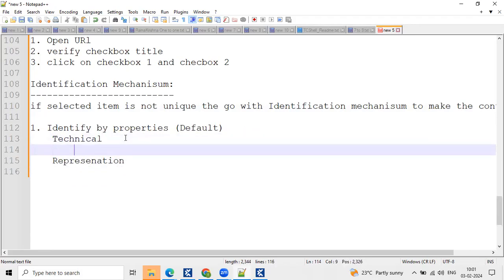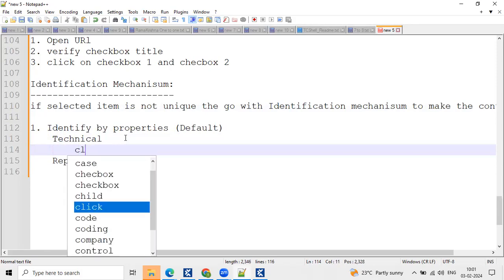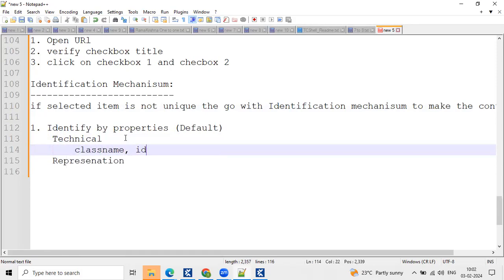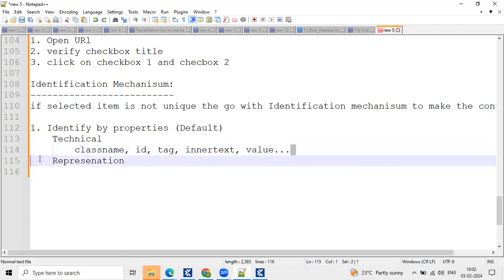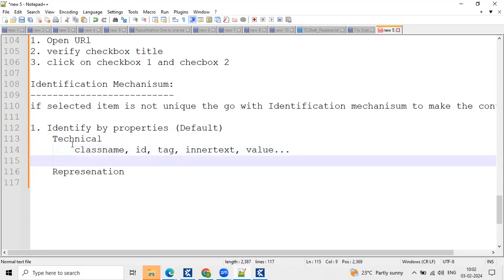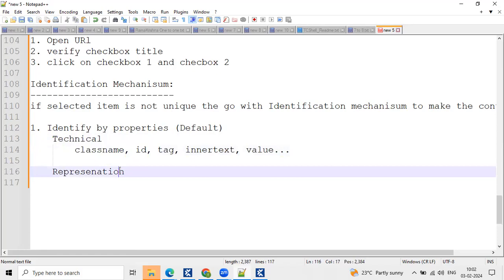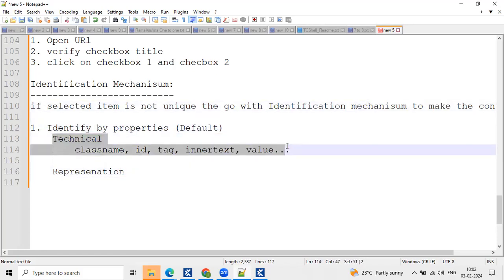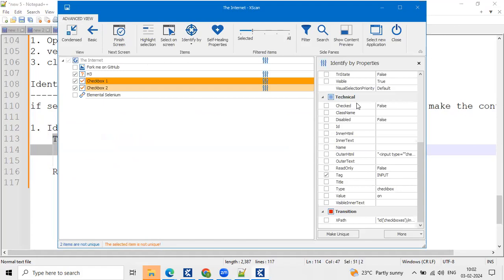In technical, the most recommended ones are class name, ID, and tag, then inner text and value. Like this, we always choose other properties to make the control unique using identify by technical. If using identify by technical the control is still not unique, then we go for the REST procedure. First, I'll explain this point. Okay, I'm going back to the scanning window. Everyone able to see my scanning window, right?